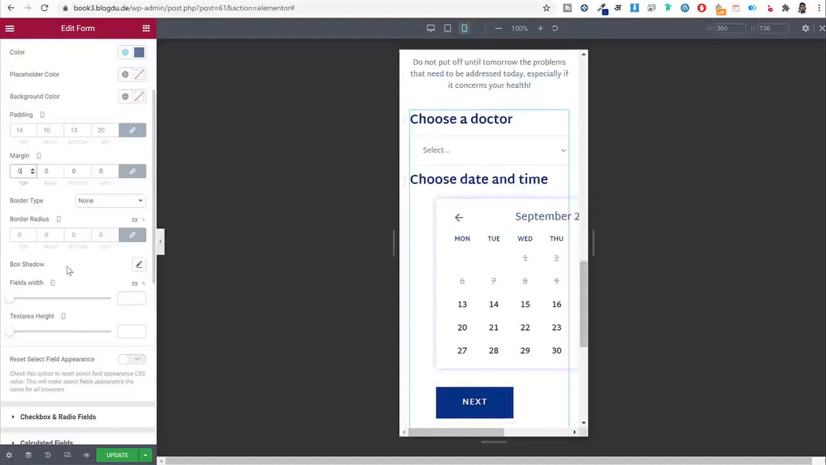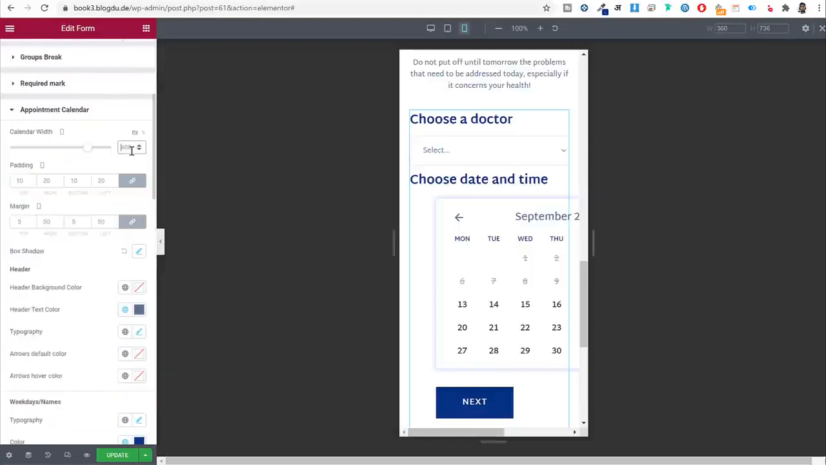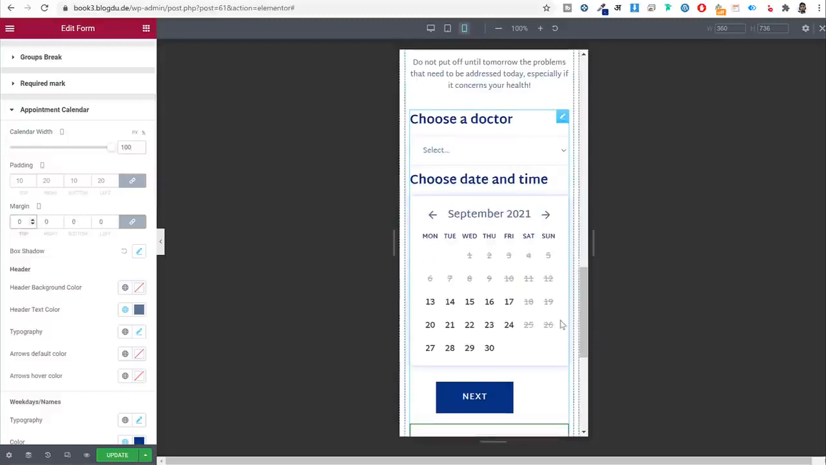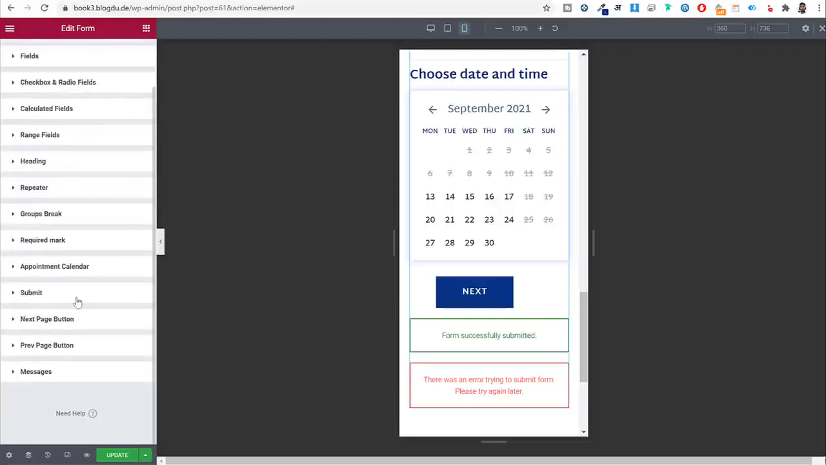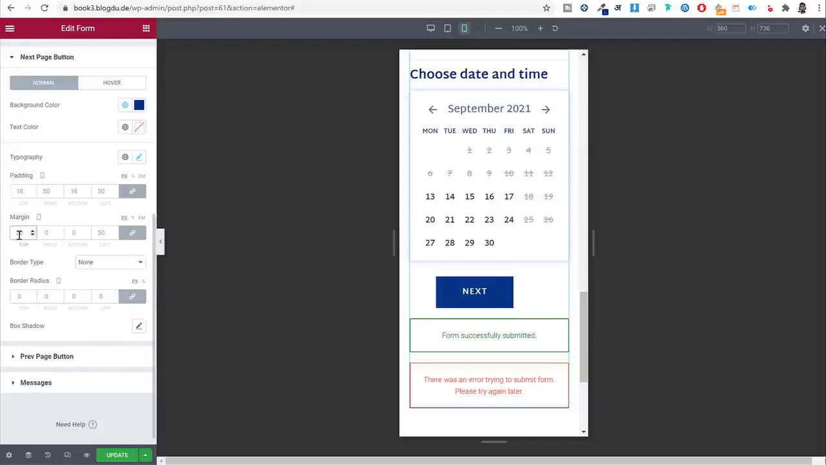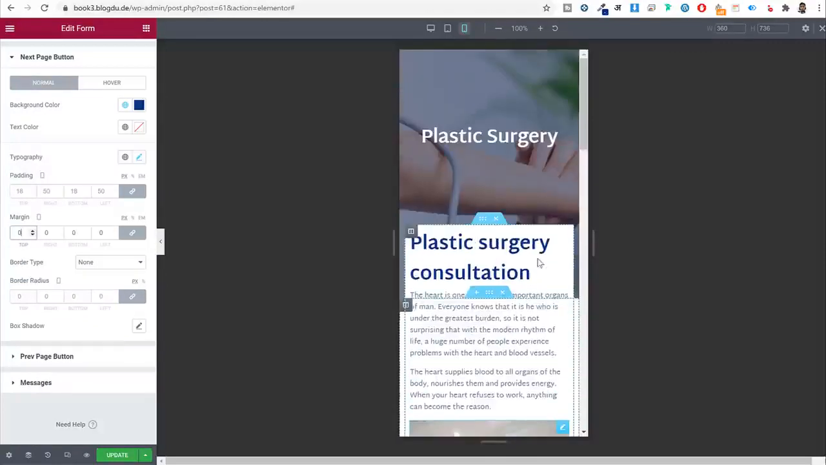Now select the calendar, which is over here, appointment calendar. We had set this thing 460 pixels for desktop. Now for mobile phone, I want to set this thing to percentage and make it 100%. Okay. And no margin. So 0 margin. Now as you can see, it looks much better. And button, you can select submit button and next page button. And you can again remove the margin. All right. And now as you can see, it is looking so much better on your mobile phone.